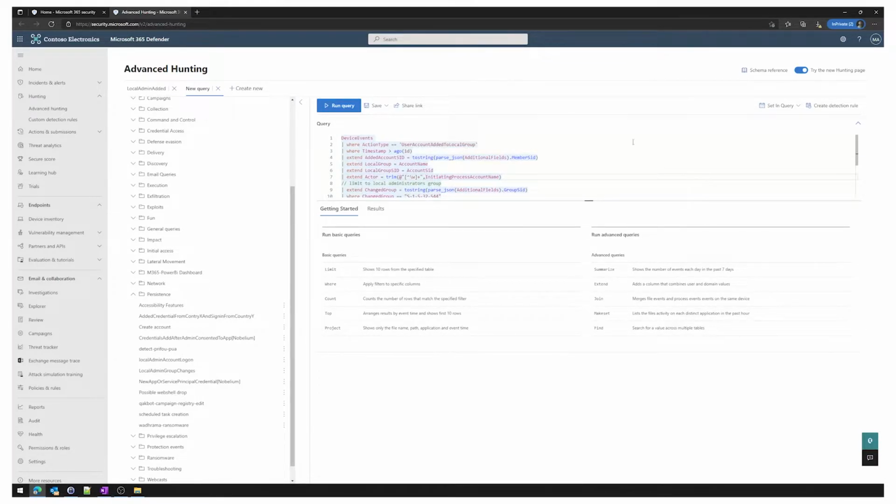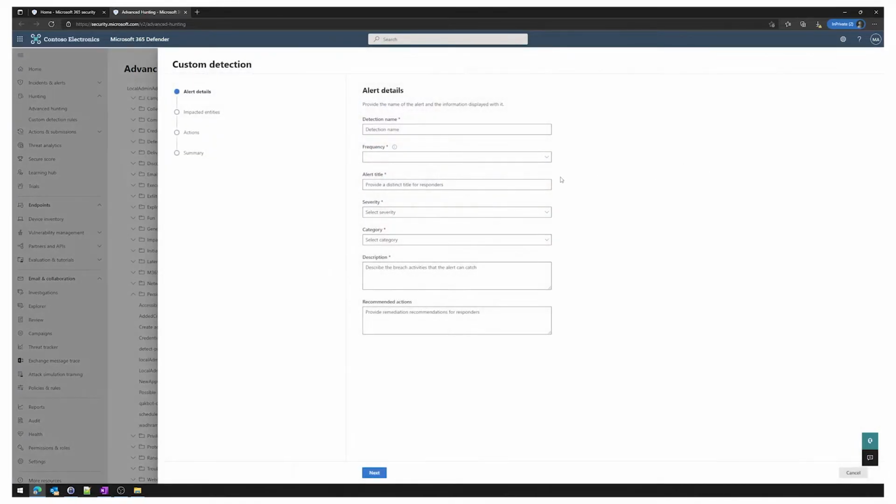But what we'll do is we'll go ahead and create the custom detection rule. So we'll just click on that here. We can now create a detection name. We're just going to call this local admin added frequency. We're just going to set this to every hour. But depending on the frequency, you would then customize your custom query to be over a specified time frame. The alert title will just say accounts added to local admins.